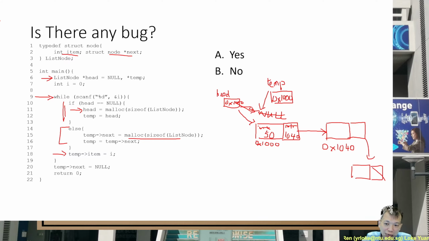The key is that I cannot lose the first memory address. So the head pointer I need to make sure works properly. The temp is just a temporary variable, a temporary pointer to assist me to do some job.